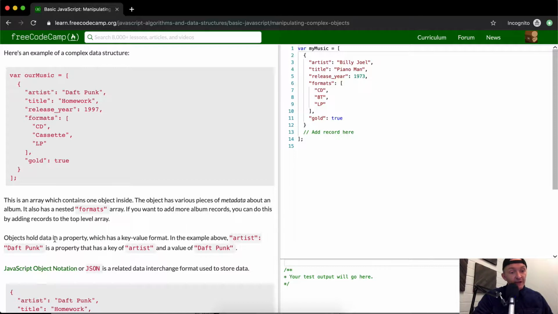Objects hold data in properties, which have a key-value format. In the example above, artist and Daft Punk is a property that has a key of artist and the value of Daft Punk. So the key and then the value, the key, the value.